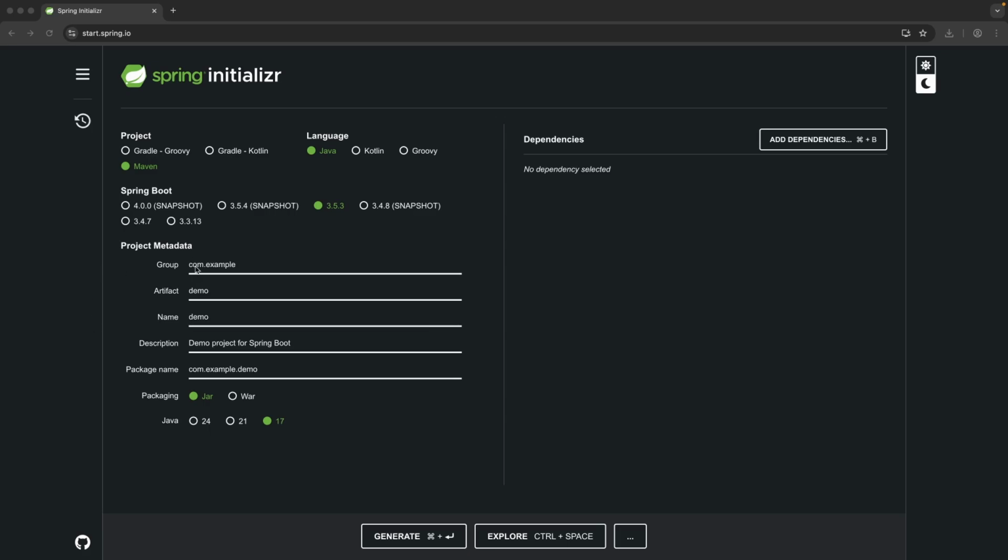Let's start with group. So this is typically a reversed domain name that represents the organization. So the pre-completed value that you see when you first load the page, com.example, is what you would use if, for example, your domain name were example.com. Now, I personally use dev.singlehanded because my domain is singlehanded.dev. So let's change it to that.